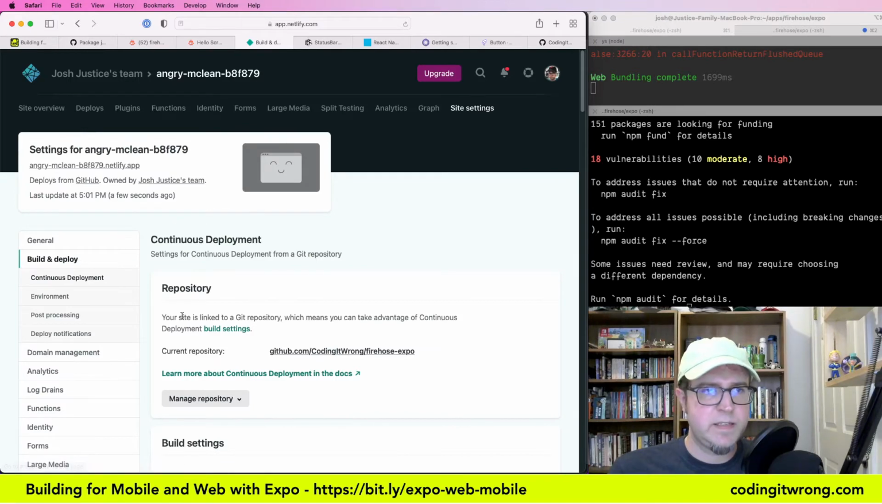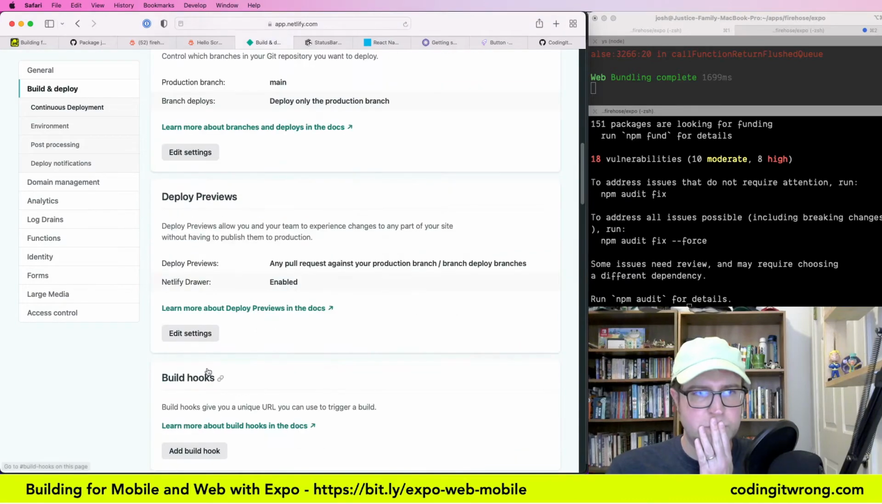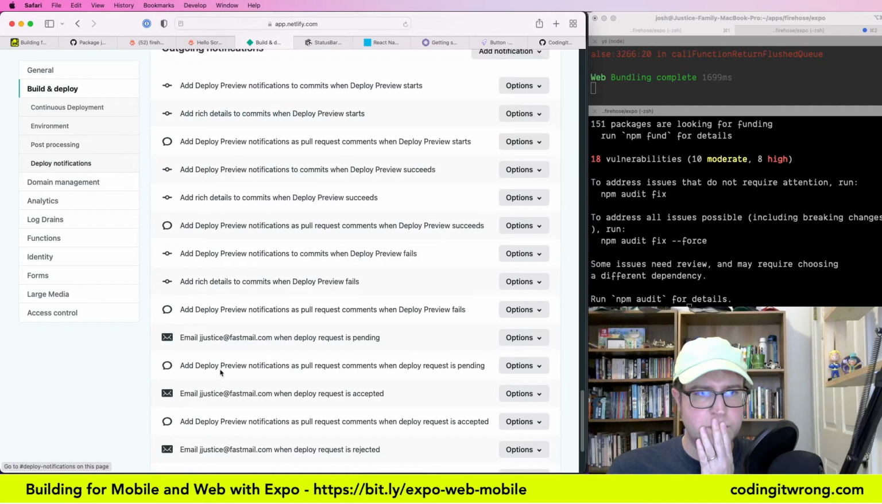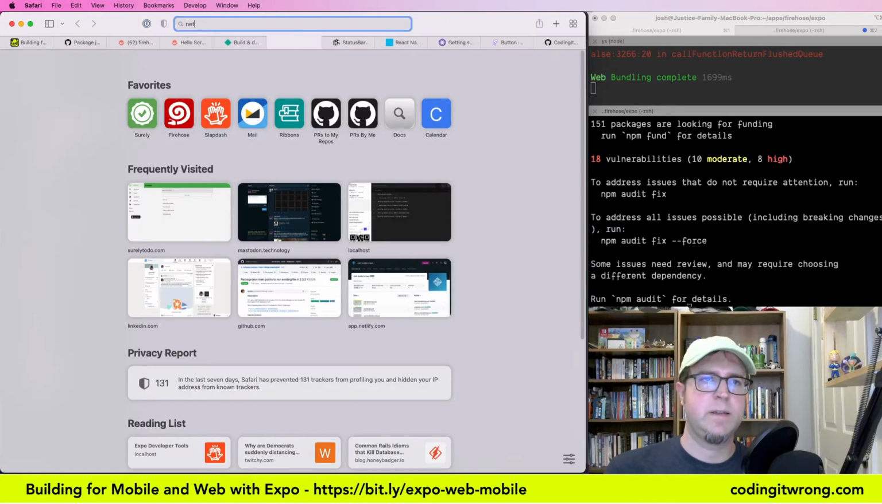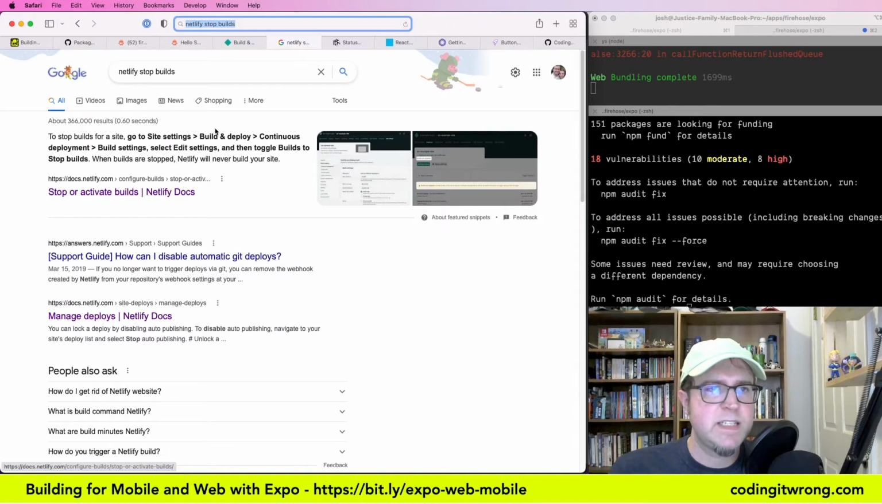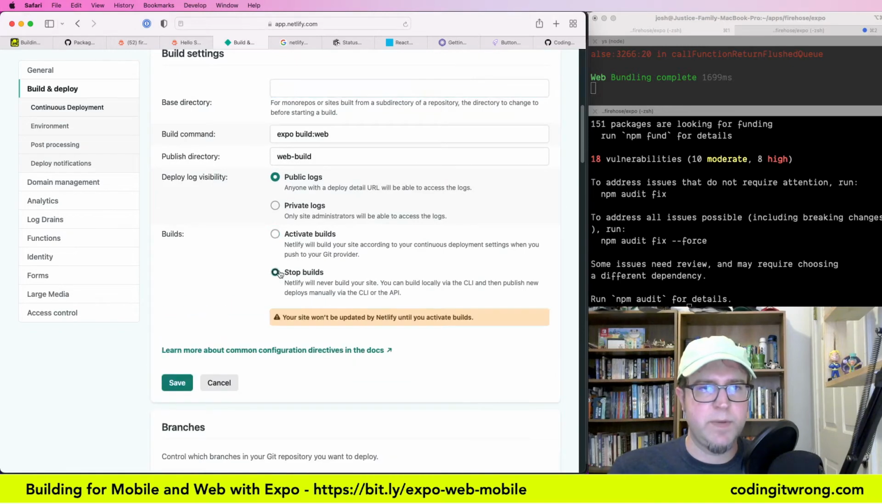Deploy settings. I don't remember where the setting is. Like Netlify stop builds. Let's just Google this. Site settings, build and deploy, continuous deployment, build settings, stop builds. Netlify will never build your site. You can build locally via the CLI and then publish new deploys manually via the CLI.